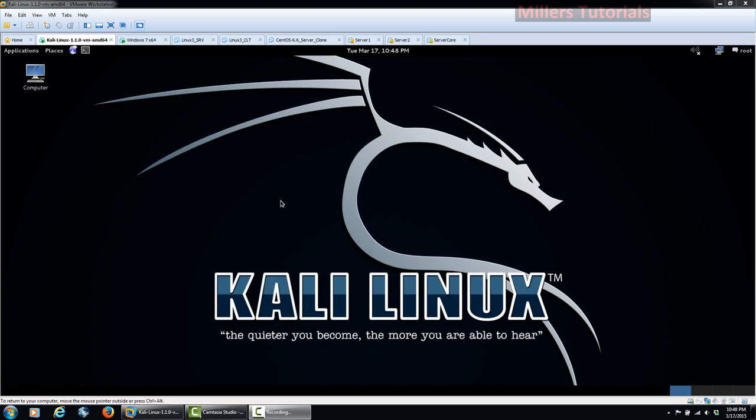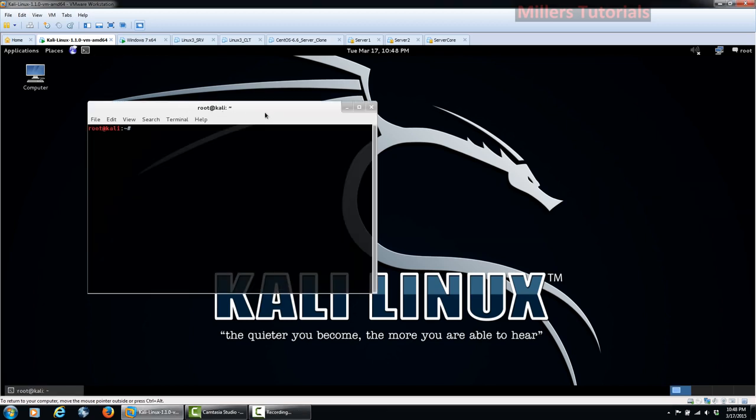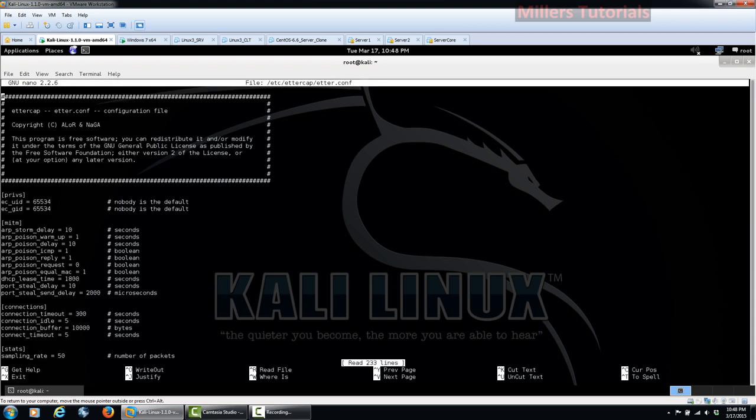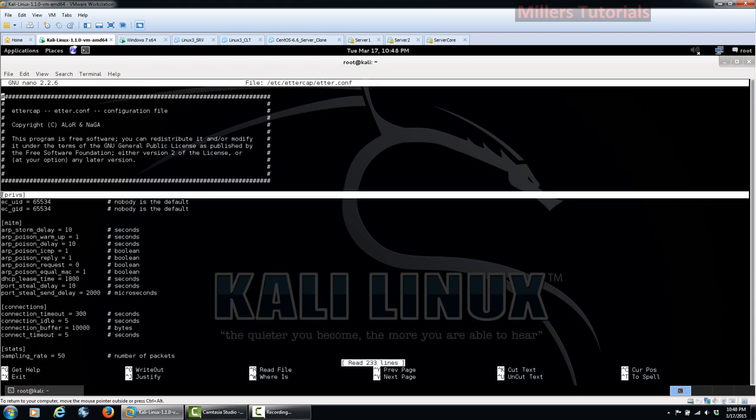Alright, this is part 2 of man-in-the-middle attacks, where I'm going to be covering Ettercap with the graphical interface and through the command line. So, to start off, we're going to have to edit the Ettercap config file. So we'll open up a terminal, and we'll type in nano /etc/ettercap/etter.conf, and you're going to see right here where it says privs.